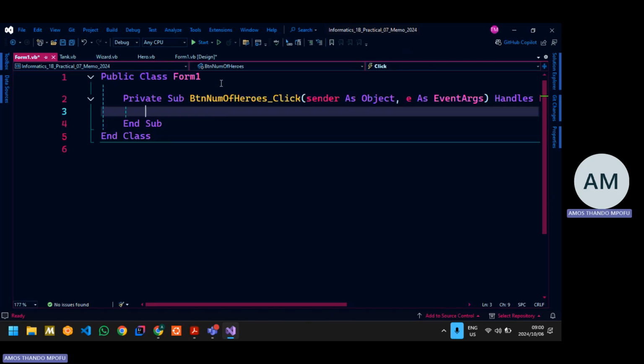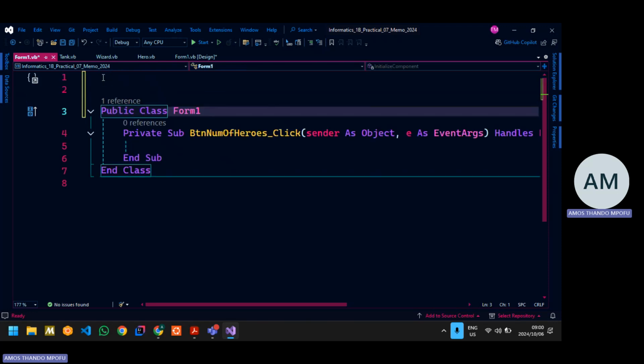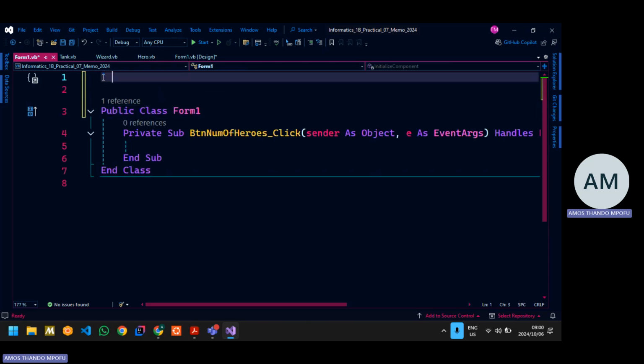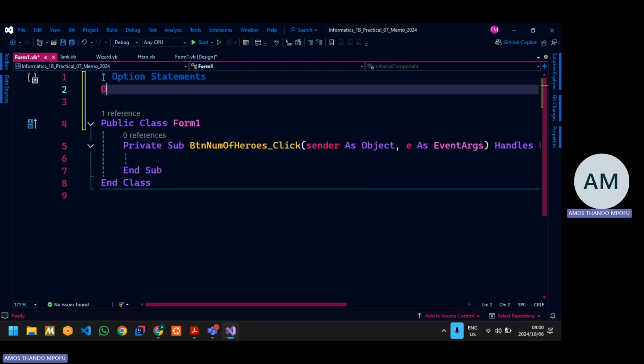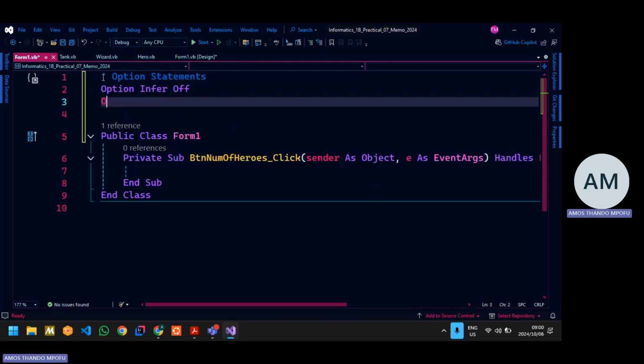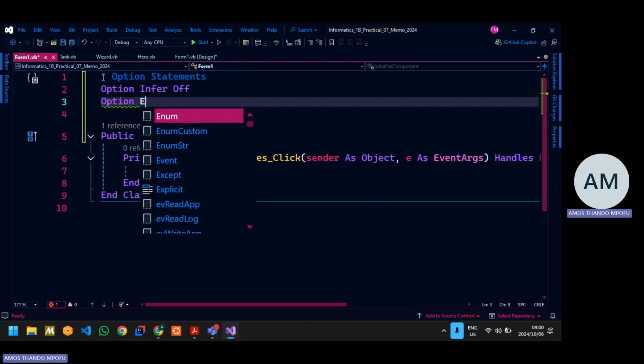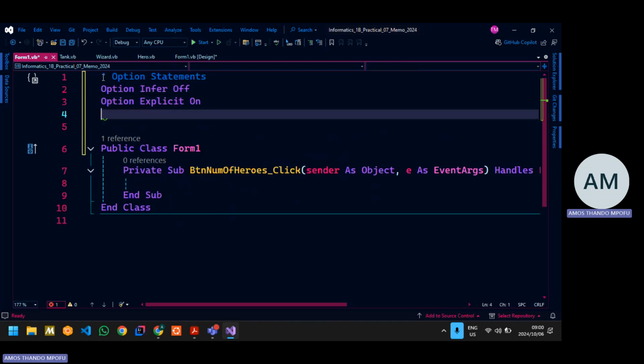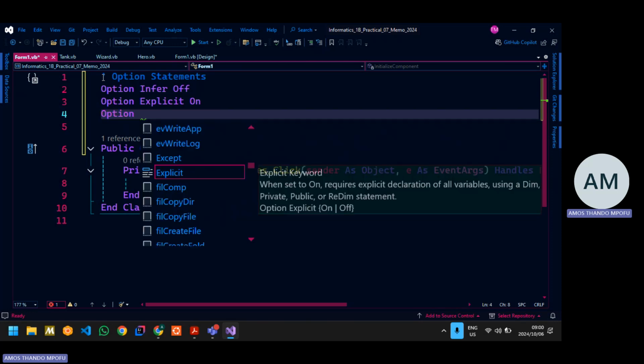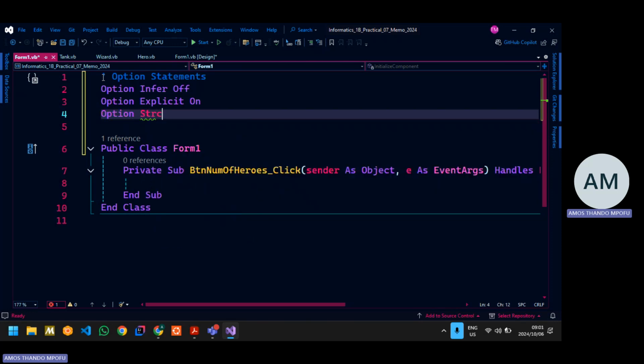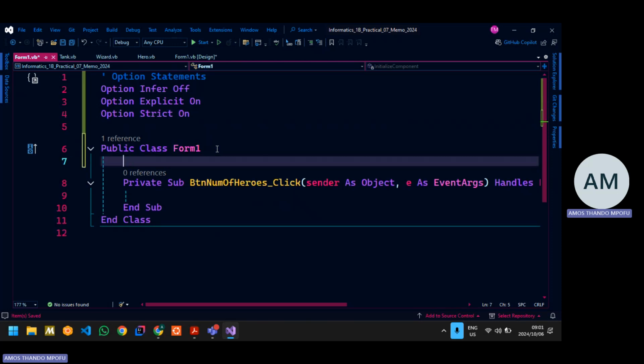So let's see how we're going to go about doing this. So I need to put in my option statements. So I'm going to have option infer off, and then option explicit on, and then option strict on. So most of the things we'll be doing on our own.